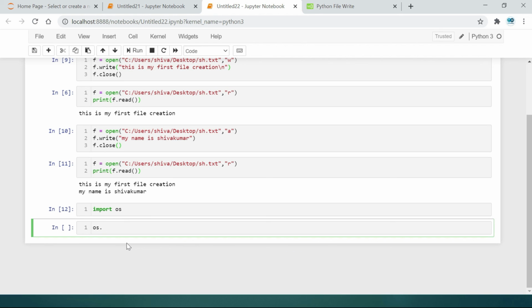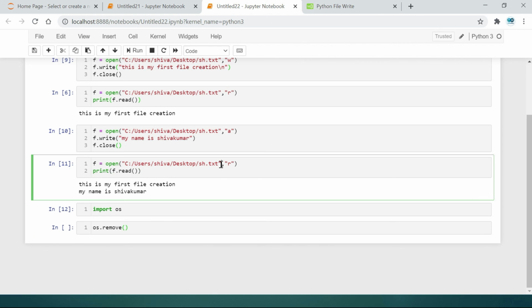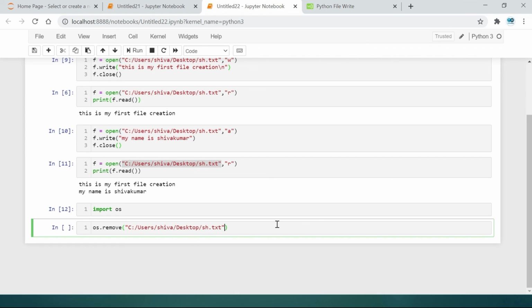os.remove. I have to give a particular path. Control C and Control V. And we have to know whether the particular file is deleted or not. Let's print. If it is successful, a print value should be printed. Otherwise, it won't print the value. Let's check.